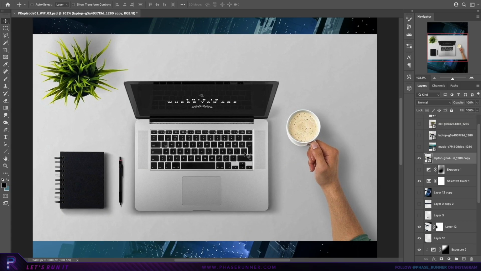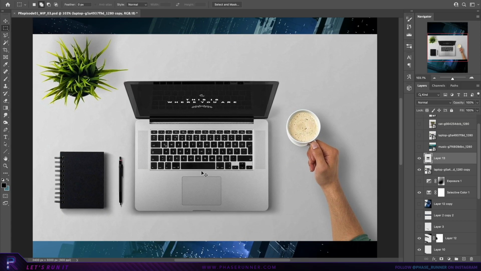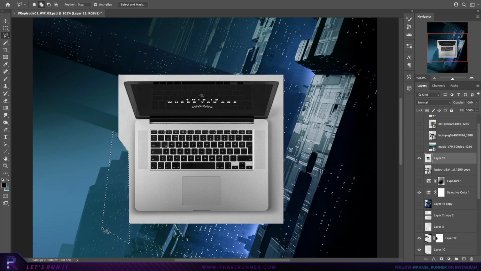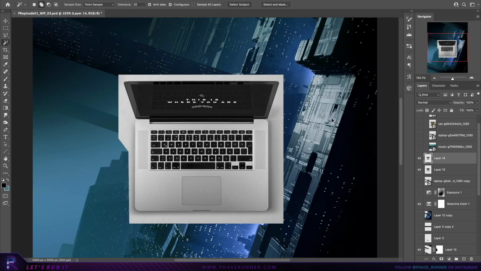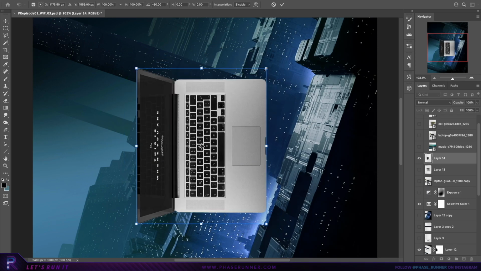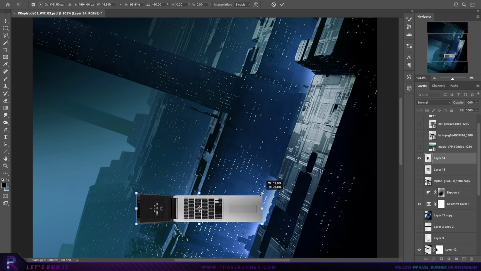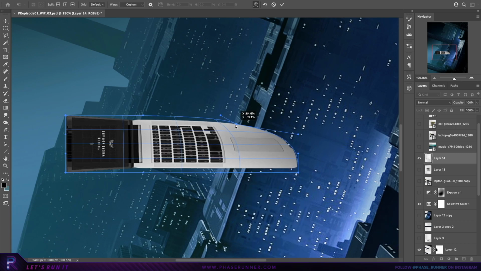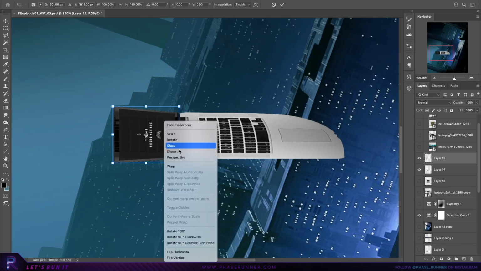Now, this next part could go very wrong. For some reason, I thought it would be a good idea to turn the laptop into a spaceship. Yeah, let's see how this goes. So first of all, I'll rotate it, squash it down, and then warp the right side just to round off the front.